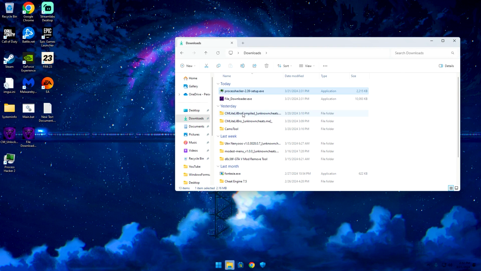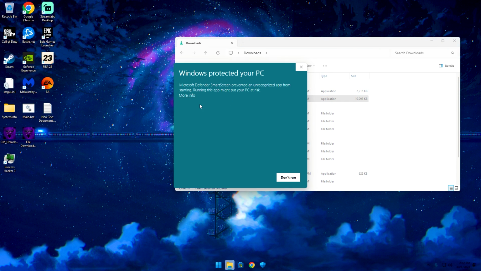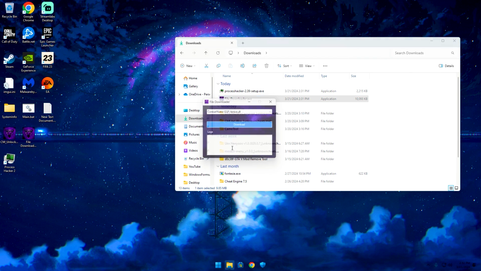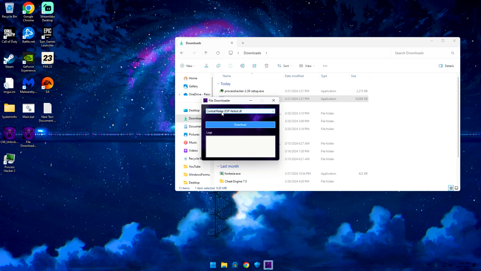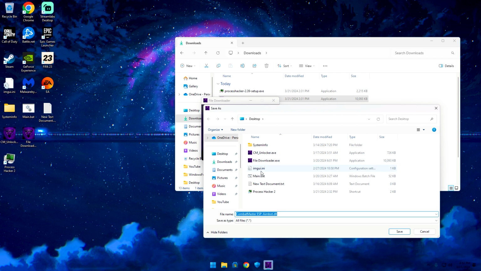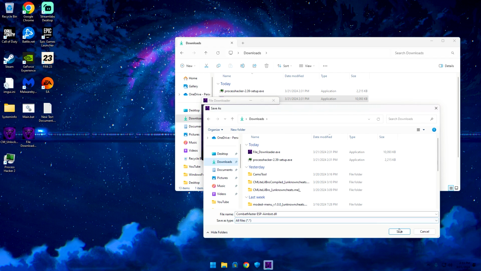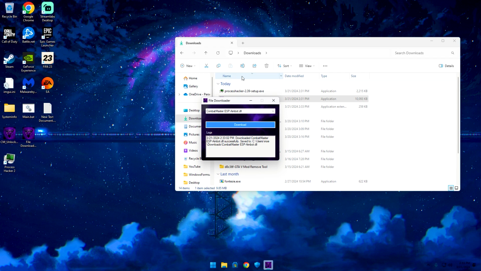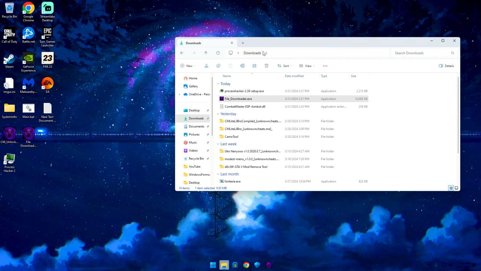Now what we need to do is launch up the filedownloader.exe file. Press more info, run anyway. Now if it's not already selected, just press on this drop down menu and select the Combat Master ESP and AimBot.dll. Go ahead and press download, and you want to choose where you want it to download. Go ahead and press save, and as you can see here, it downloaded in my downloads.